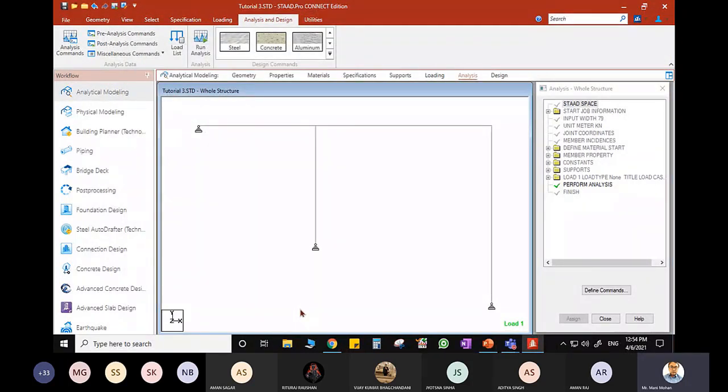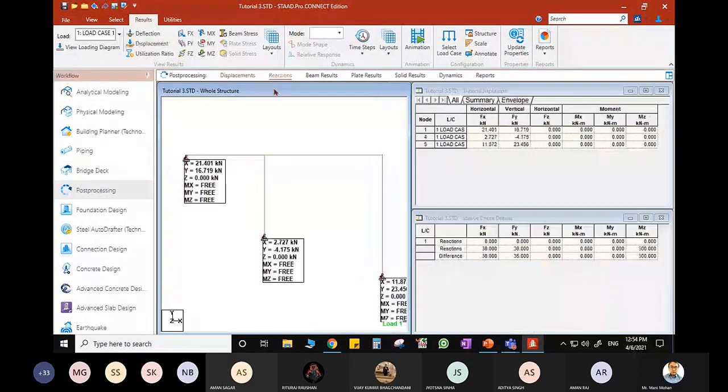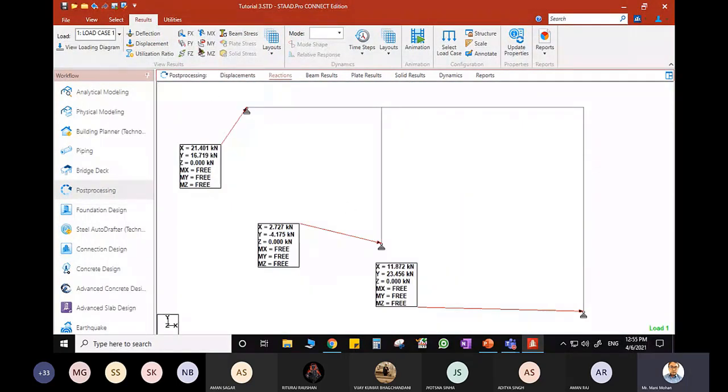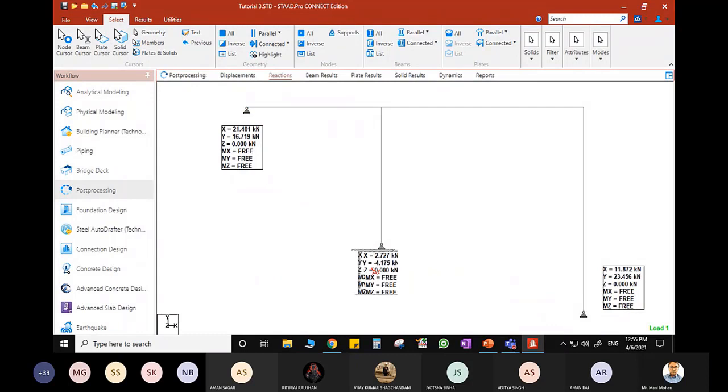What I want to see is the support reaction. Go to post processing, click OK. This is the reaction which you are getting. Okay. These are the reactions which you have.